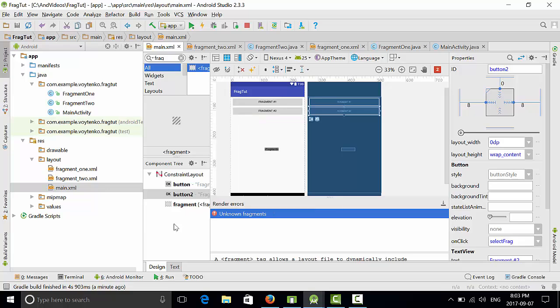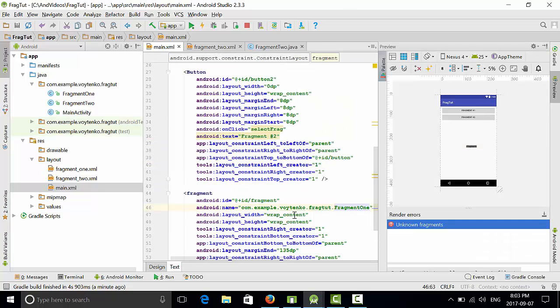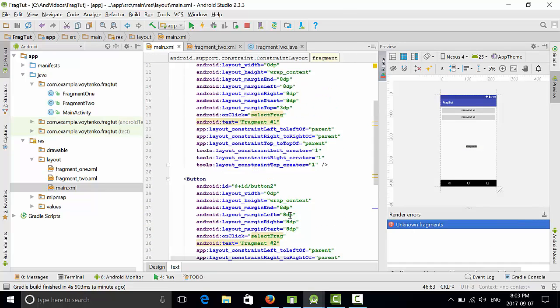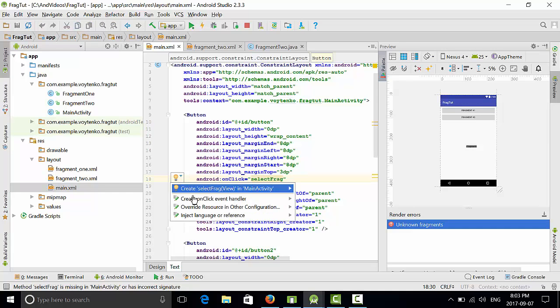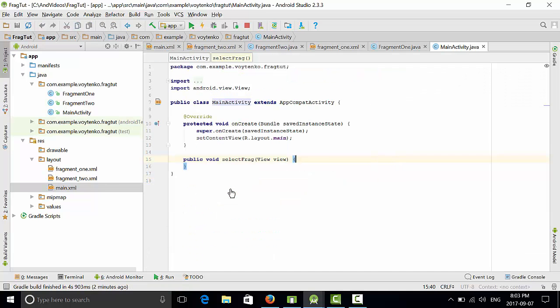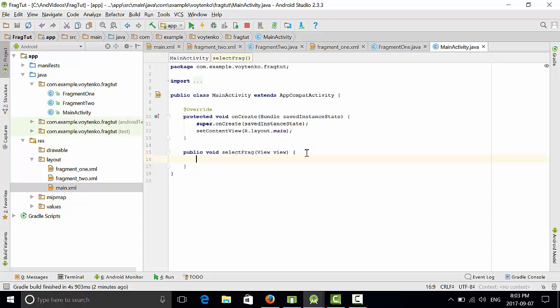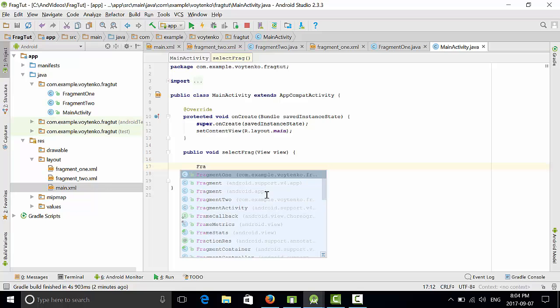So let's go here and create a stub for the method. So just for example, click here, select frag view in main activity. And basically this will be the place where we put the logic of fragment exchange. So first of all, we will start with creating a fragment object. I'm using the Android support library in this example.